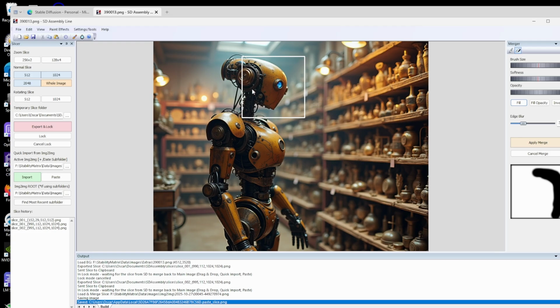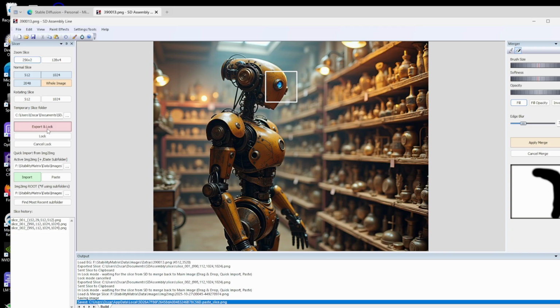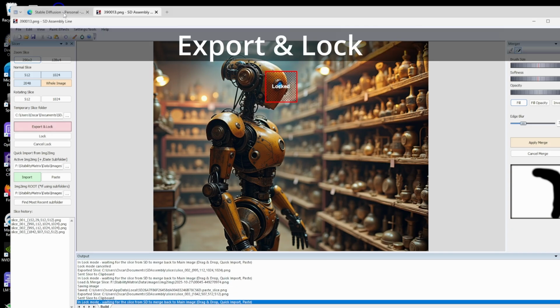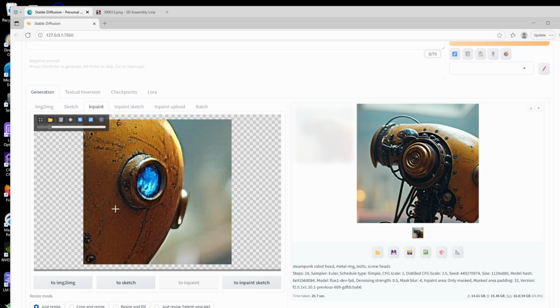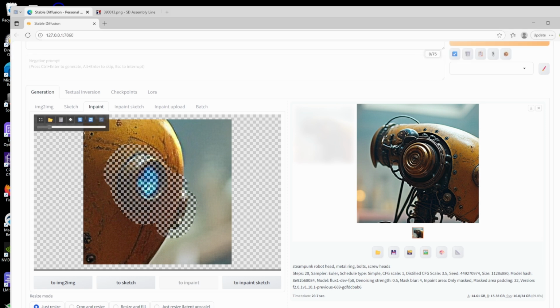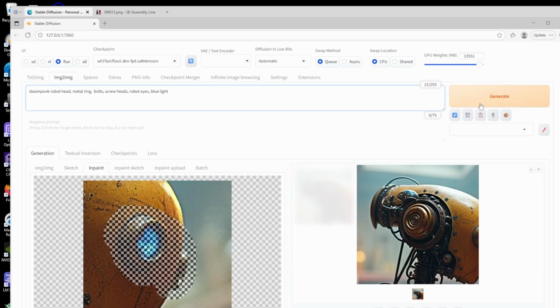Let me look at the eyes. I want to work on these eyes. I can go really very close by just using 512 by 512. So let's do exactly the same thing. Export and lock, and in Stable Diffusion, Control V. I have these eyes. So I want to work on these little eyes. Robot eyes, blue light. So let's see what will happen.